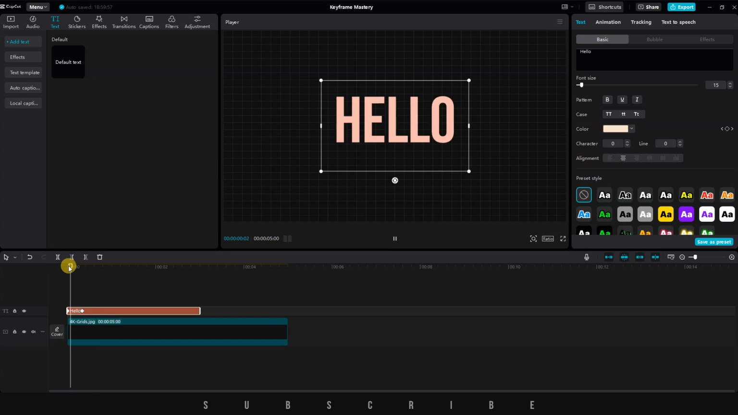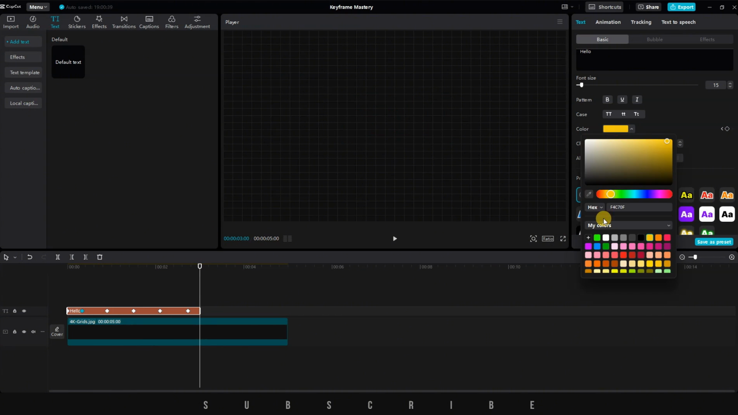Now, when we replay the video, you'll see the color shift. Move the second keyframe farther if you want the change to happen slowly. Let's create more keyframes with different colors.